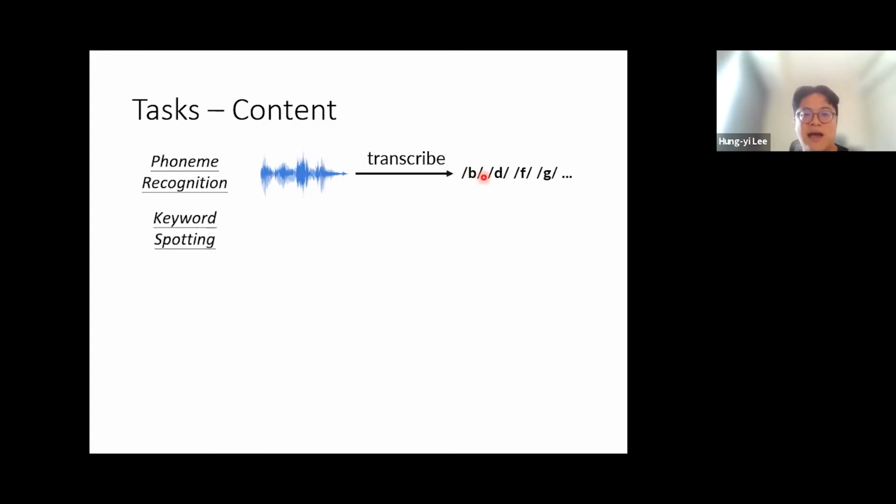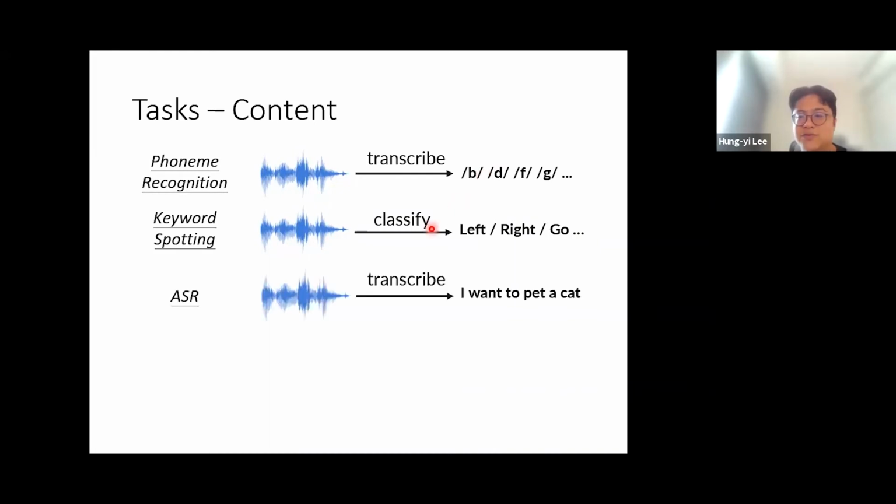Then we have keyword spotting. So you say a keyword and the machine has to know which keyword you said. And we have speech recognition, of course. This is the most difficult one.